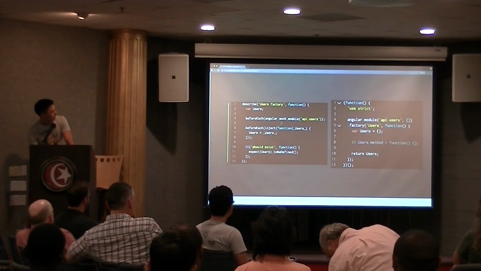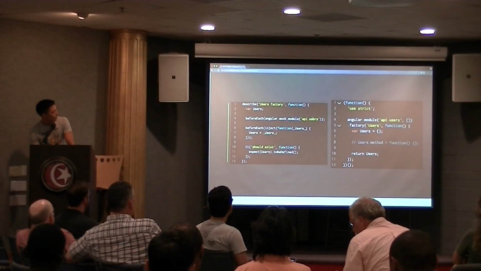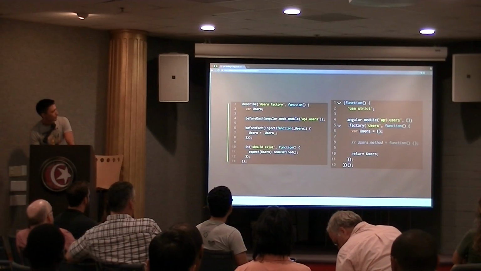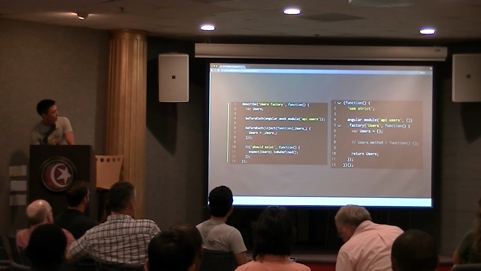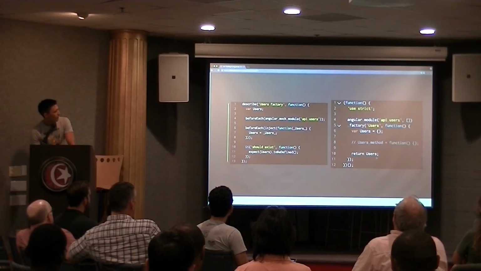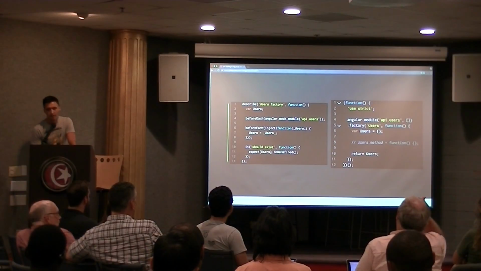So side by side, API.users is the module that we're loading in that we actually declare over here. Users is the name of the factory that we're actually bringing in. And then because we return users down here that's set to an empty object, it will actually be defined.